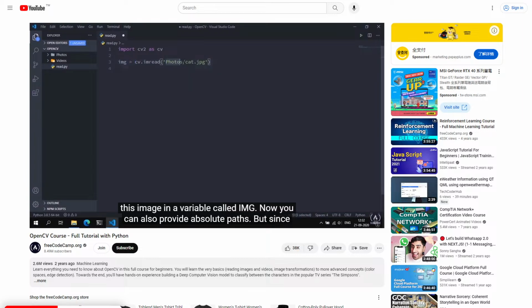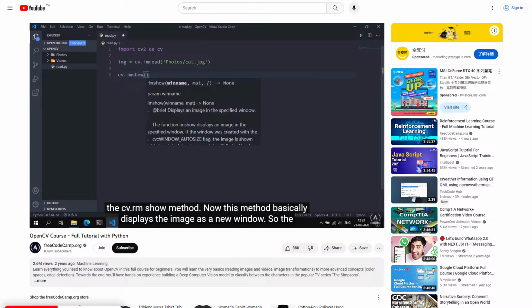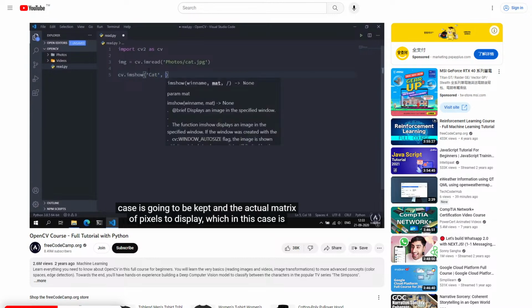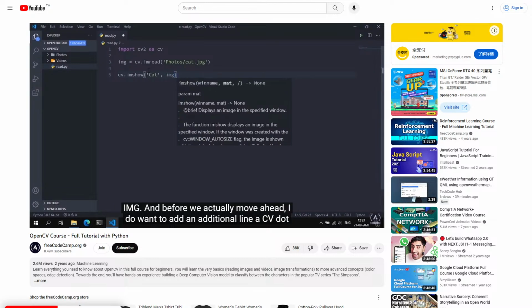Now, you can also provide absolute paths, but since this photos folder is inside my current working directory, I'm going to reference those images relatively. Once we've read in our image, we can display it by using the cv.imshow method. This method displays the image in a new window. The two parameters we need to pass into this method are the name of the window, in this case it's going to be cat, and the actual matrix of pixels to display, which in this case is img.